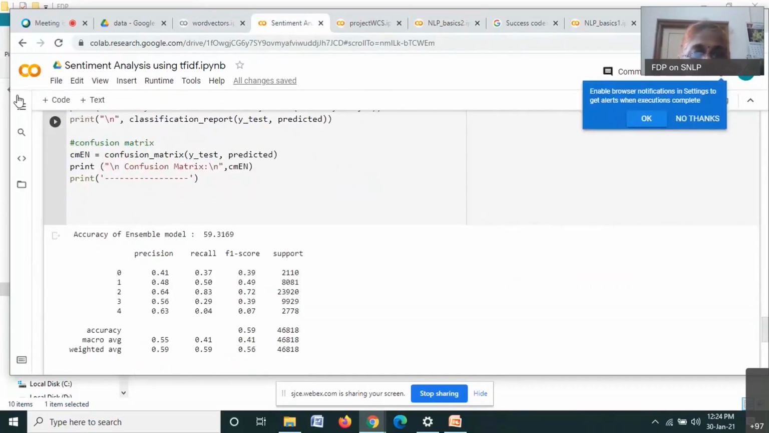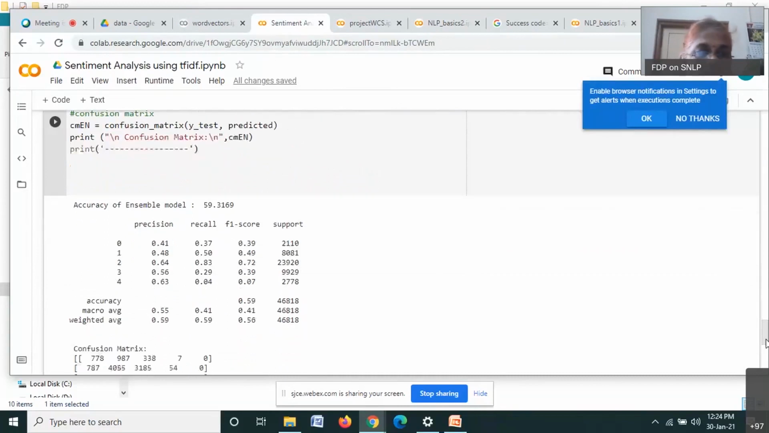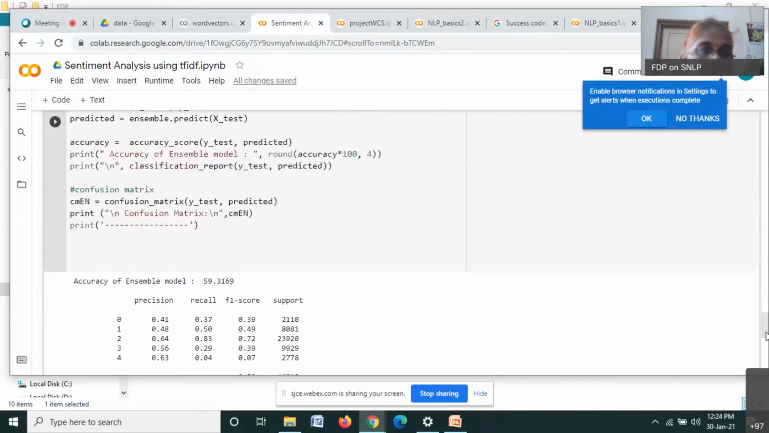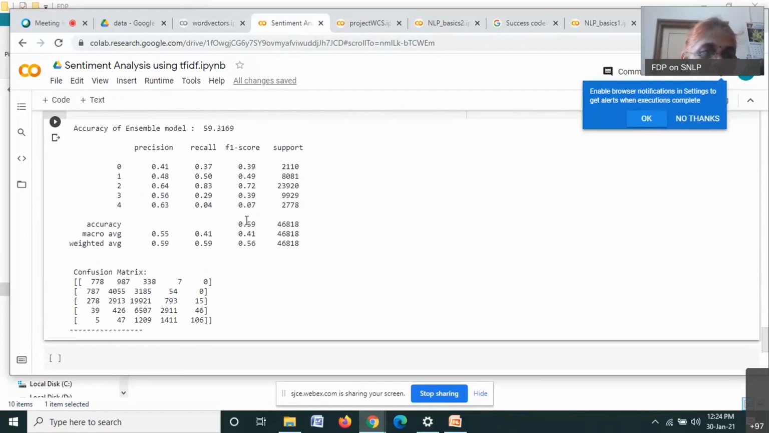Yes, that is taking some time, so I thought I'll show you this. The accuracy of the ensemble model is this. Precision, recall, F1 score, support, and you can also see the confusion matrix.